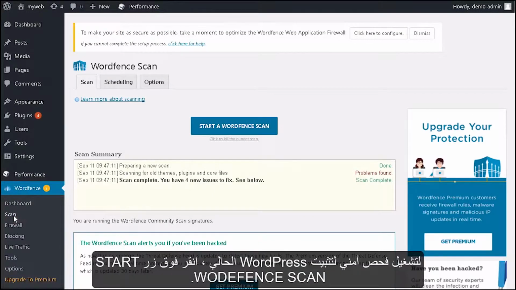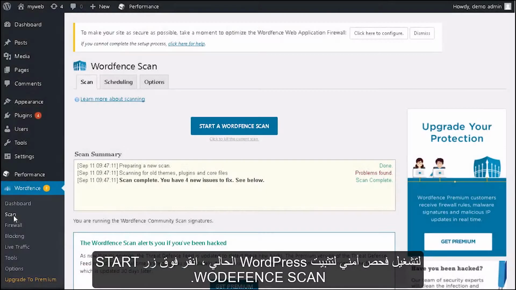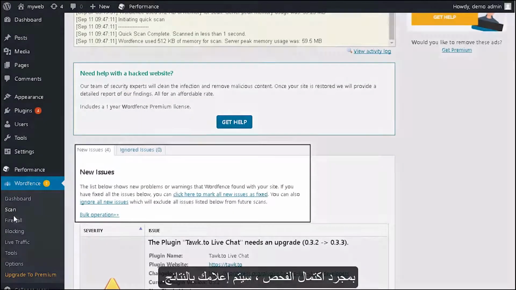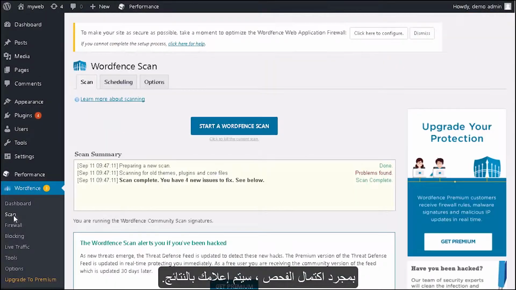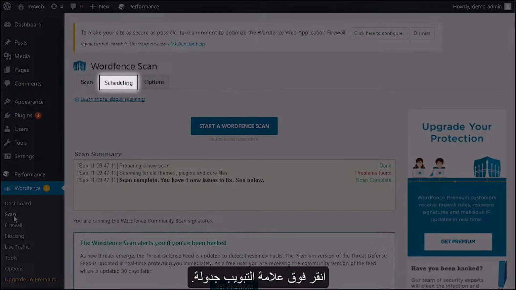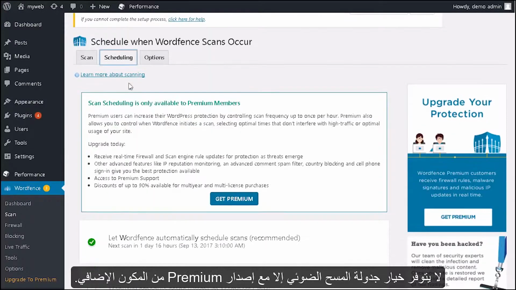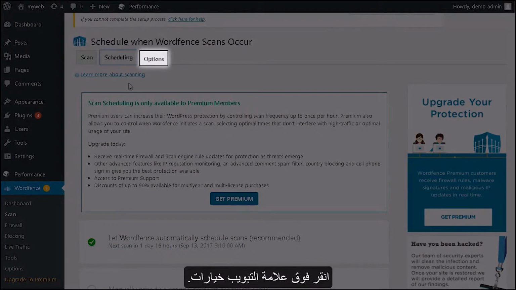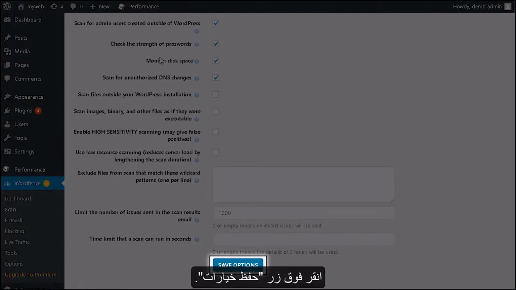To run a security scan of your current WordPress installation, click on the Start a WordDefense Scan button. Once the scan has been completed, you will be notified of the results. Click on the Scheduling tab. The Scan Scheduling option is available only with the premium version of the plugin. Click on the Options tab. Configure the scan options as per your needs or keep them as it is. Click on the Save Options button.